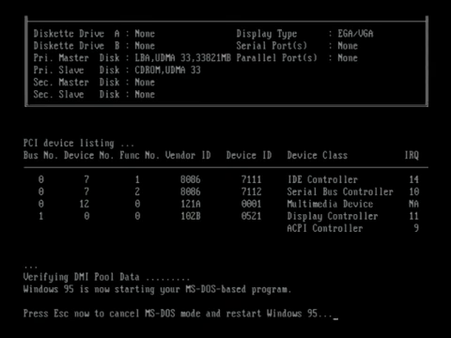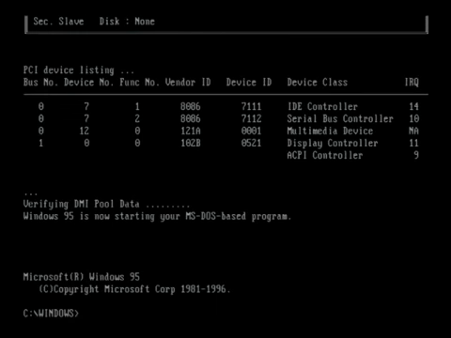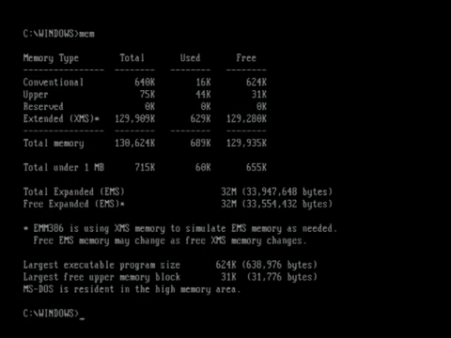So Windows 95 is now starting your MS-DOS-based program. If you hit Escape now, you can still cancel it. So if we type in memory, we can see we've got expanded memory going and quite a lot of conventional memory available. Okay, let's type in exit. And what that does, it takes you back into Windows again.